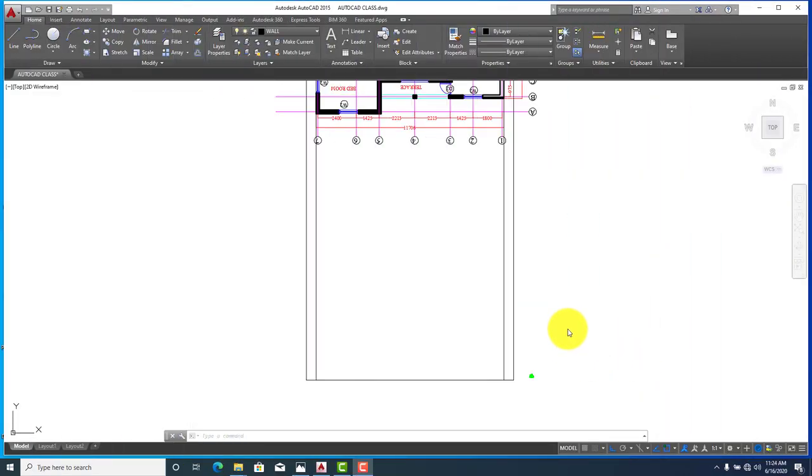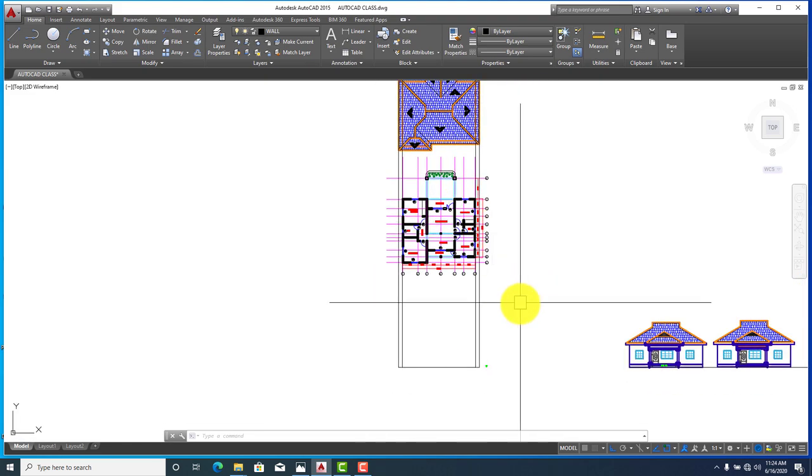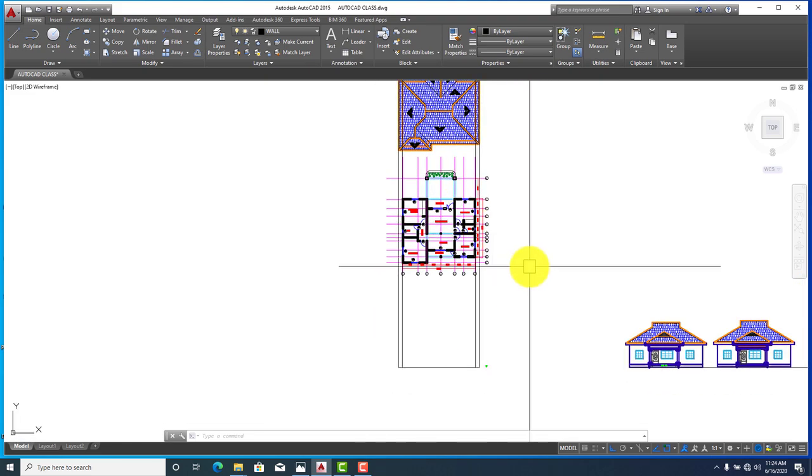Welcome back, guys. So in this edition we are going to be drawing the rear elevation of our floor plan. I believe you should be able to set up your drawing like this. We've already seen that in a previous tutorial, I think one of our basic tutorials.